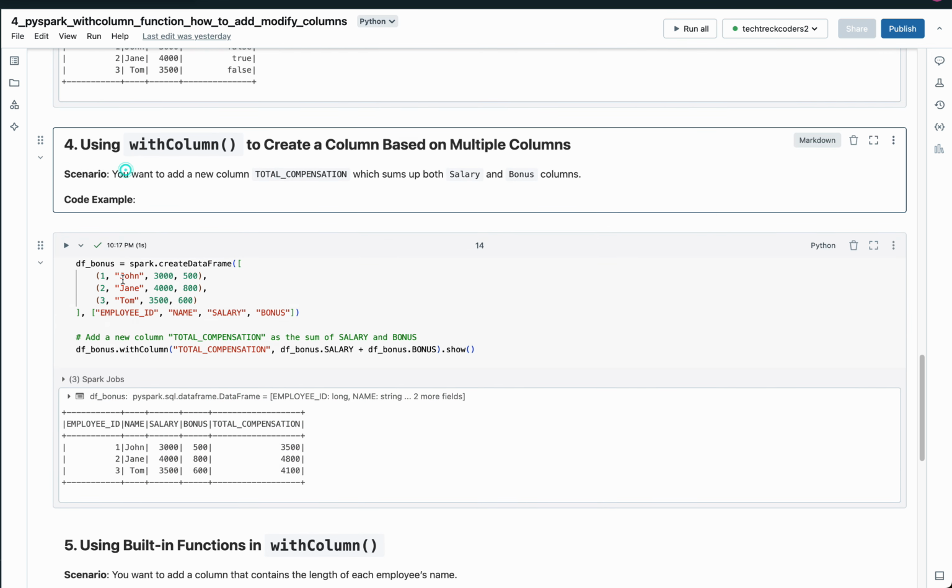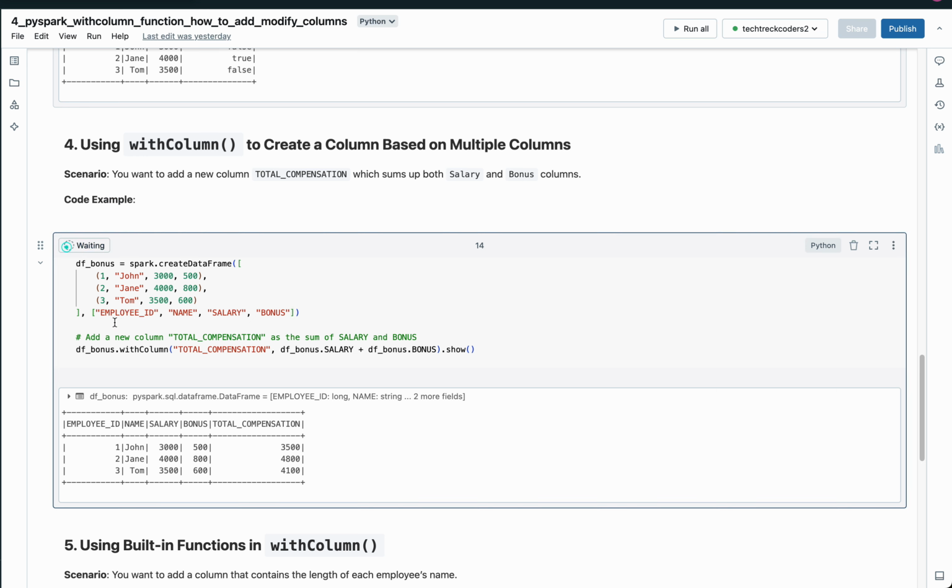4. Using withColumn to create a column based on multiple columns. In this example, we are working with a PySpark data frame df_bonus that contains employee information including employee_name, salary, and bonus. We create this data frame using the createDataFrame function, which helps us organize the data into a structured format, making it easy to analyze and manipulate.